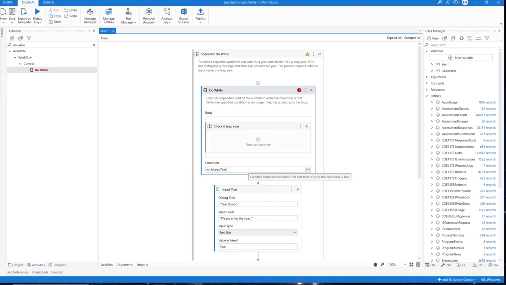Next, let's think about the activities we want to repeat. These are the input dialog and the if statement. Let's move them inside the body of the loop.